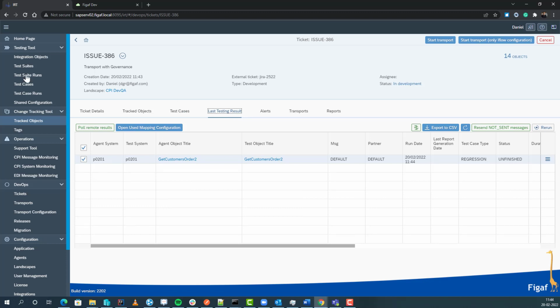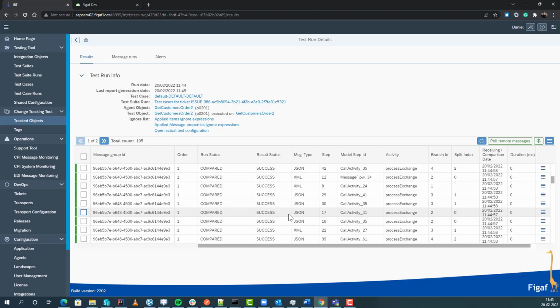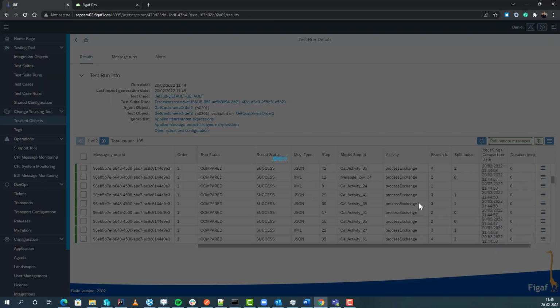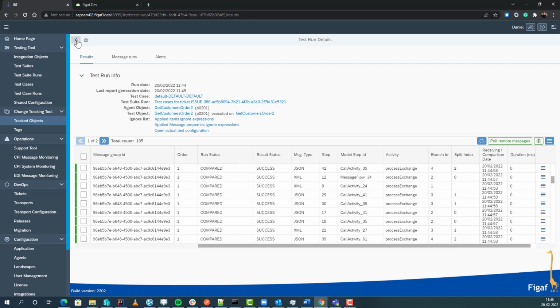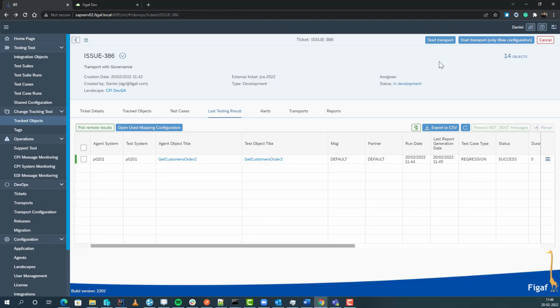This takes a little while, so let me just pause. So now we can see that the test case has run and it is successful. We can go into view the results if you want to check it out. And if there's any differences, we could easily go in and we could see specifically where there was a problem. We could add to ignore certain cases if we wanted to do that. But this test case is fine, and that means I can now start the transport. So let me start the transport.